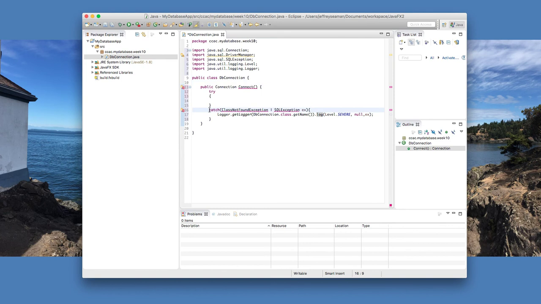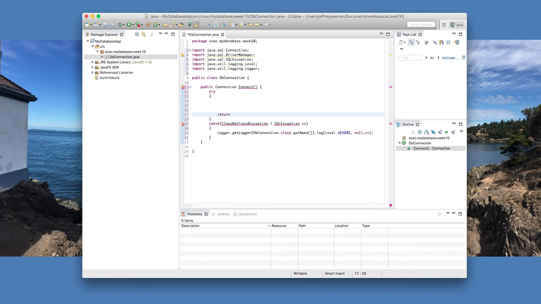Let's see, what am I missing here? I don't think it makes a difference if I put it here. It does. Oops, no. Yeah, I don't think so. Let's put this down there. We'll catch up with that. I'm not worried about it. It probably just needs a return statement here. So we'll put return connection, which doesn't exist yet, but we will have it existing here soon.